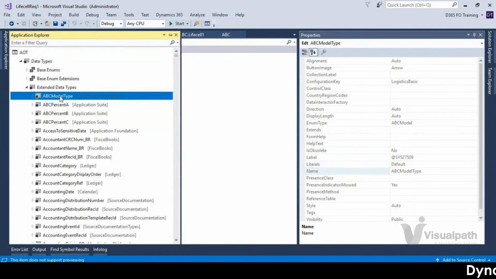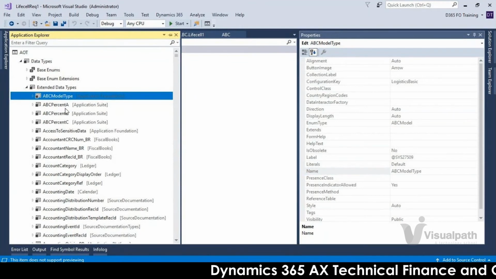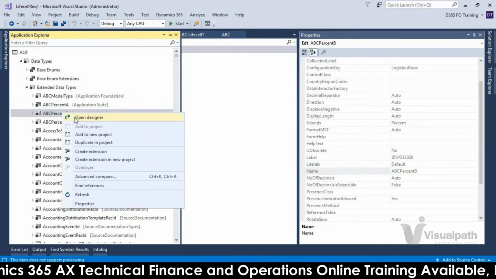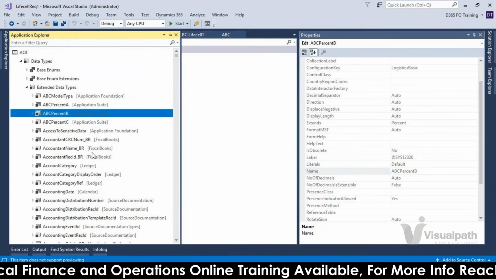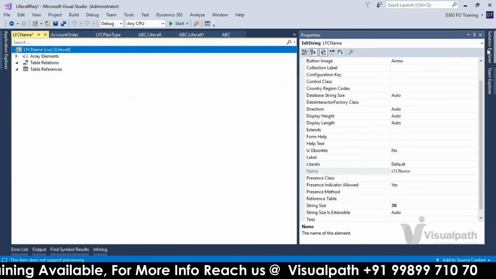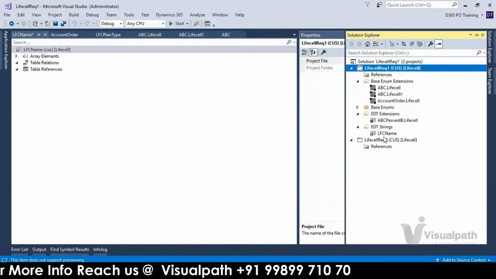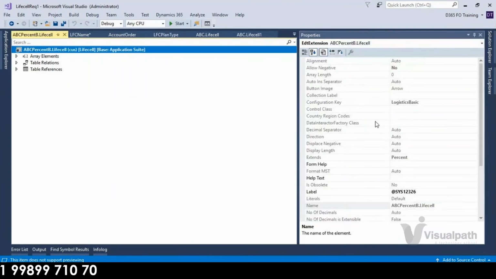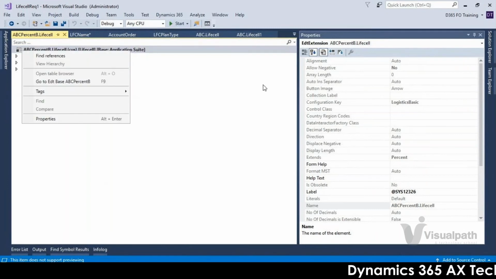For example, the ABC model, this is application foundation, we are not referring. Okay, let's take this ABC. Click on create extension. Go to solution explorer, the extension is added here, open. If we go to the properties, this is the properties.